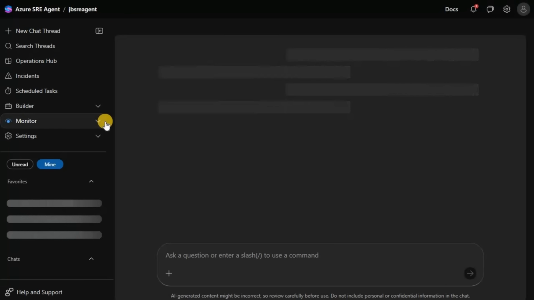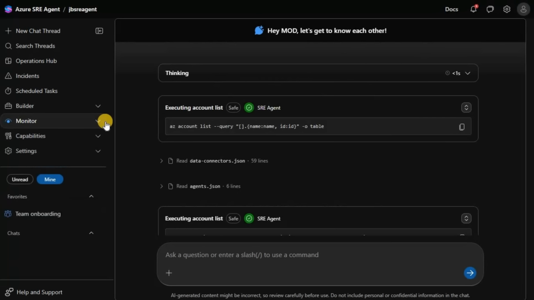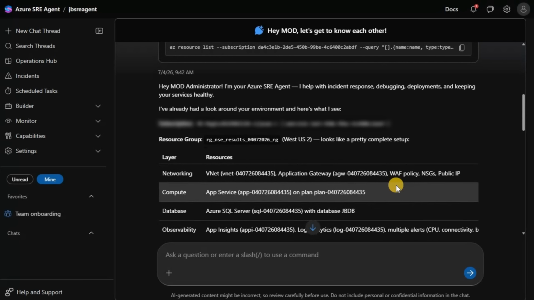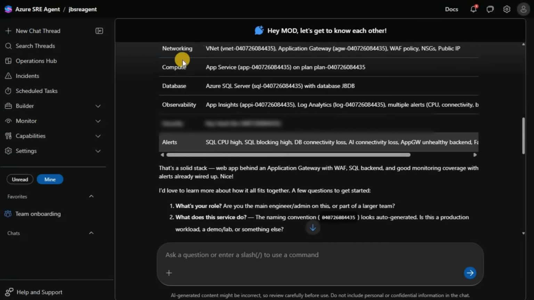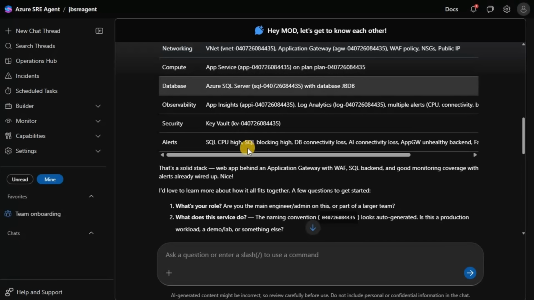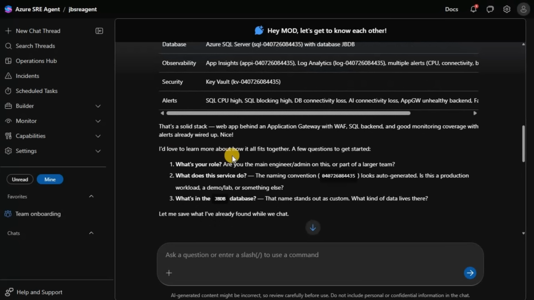So now you have the agent coming up online. Now you see this, it's basically looking at the stuff. It is showing you the subscription, the resource group, and you have all those details. Then it talks about the networking layer, the compute, all this information you're getting. Now it wants to learn more about this one. It's asking what's your role.